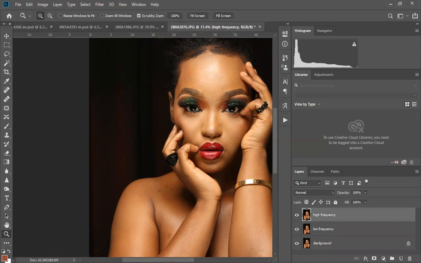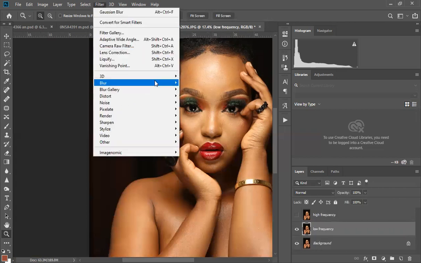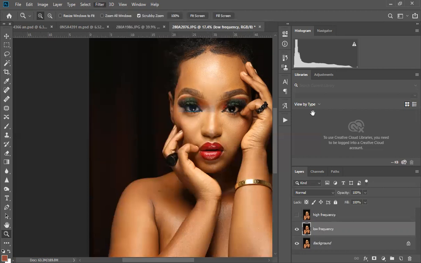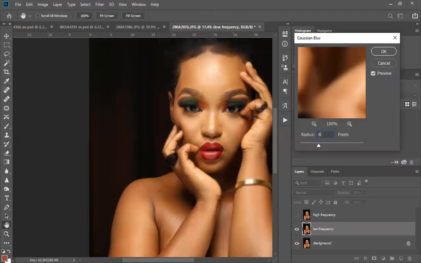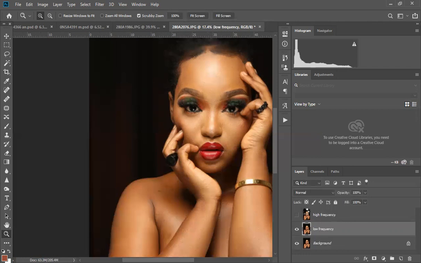Now, next step, turn off high frequency. Make sure you are clicked on low frequency. You need to ensure this. If you do not, you're likely to get it wrong. So click on low frequency, then you come to filter, blur, Gaussian blur. So I normally use a value of 6.4, right? Then after I'm done with that, I'll come to high frequency, turn it on.